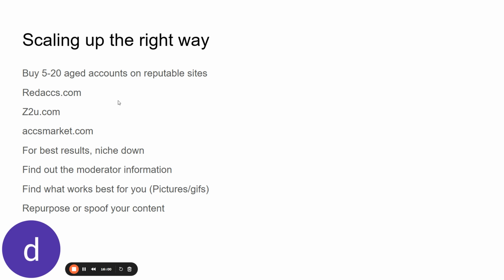You can scale to however much is within your capacity. It's also smart if you could delegate this to a virtual assistant. Once you get it down right, you could buy 5 to 20 aged accounts on reputable sites. There's redaccs.com, ztu.com, accsmarket.com. And for the best results, just make sure you niche down, find exactly what works for your model and what doesn't, and focus more on what does.